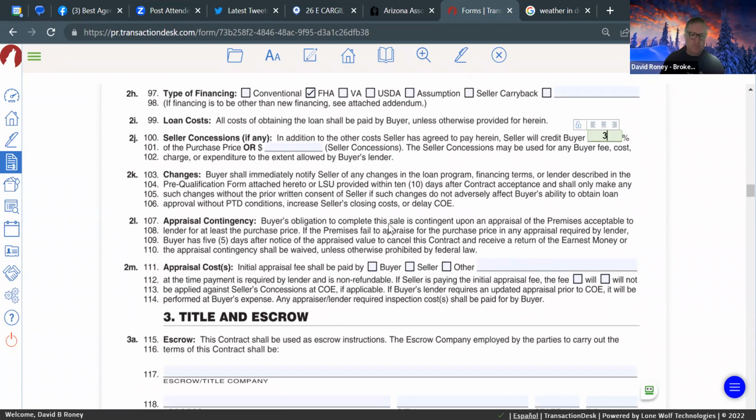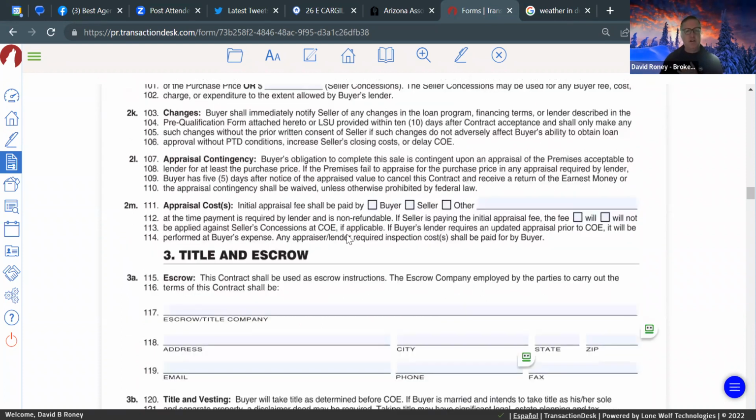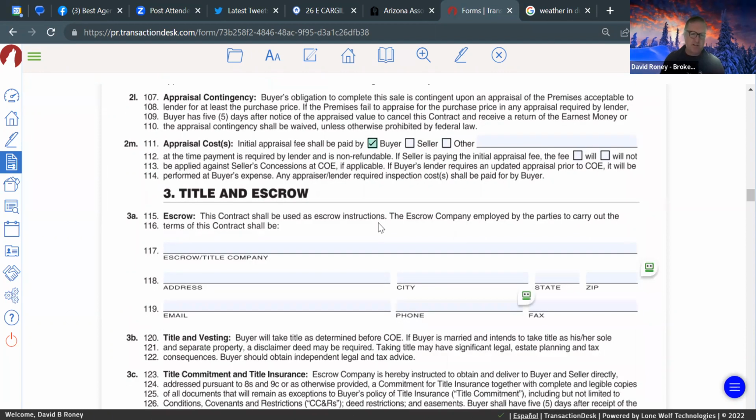Appraisal costs: almost always in our market, the buyer pays for it. It's the buyer's appraisal, basically, and if it doesn't appraise, the seller doesn't want to pay for it. So what can happen is the seller can pay for it up front and then be reimbursed later. That's what this section's for. But generally, in probably 99% of deals, the buyer is just paying for their own appraisal. And that makes sense. It is theirs, just like they pay for their own inspection.